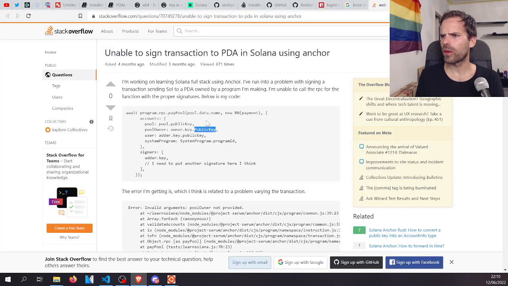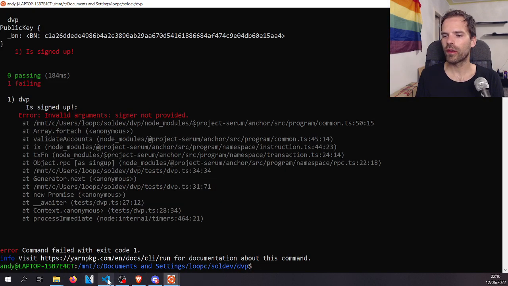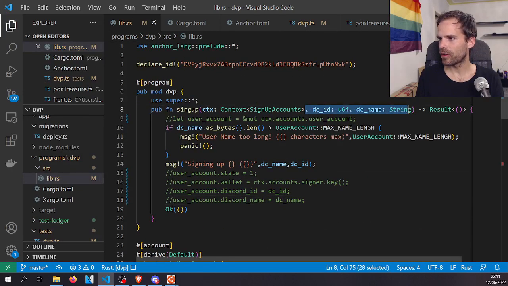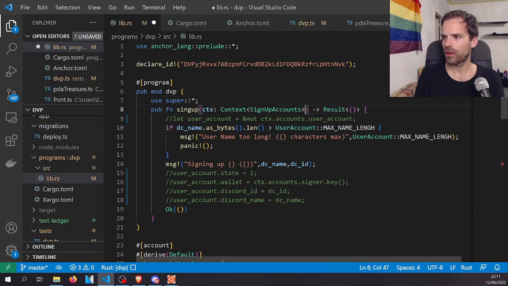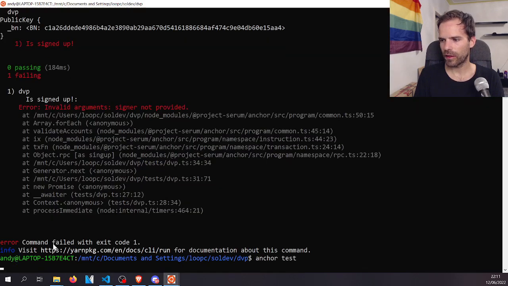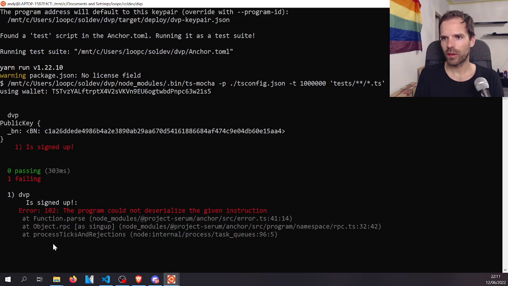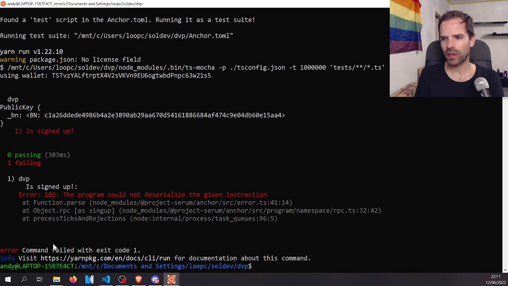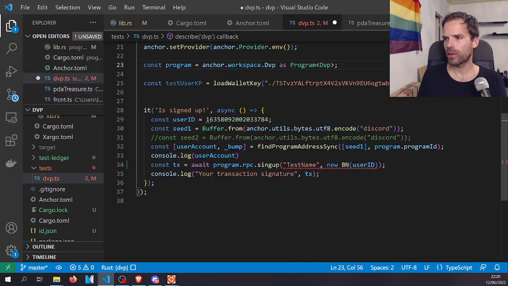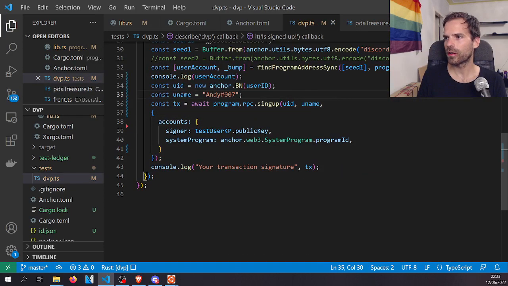Oh, maybe, hold on. Oh, those things come first. Maybe that's my issue. That would mean that if here I don't have those. Yeah, removing literally everything. Then would it work? Program could not deserialize the given instruction. Yes, it's first those things and then that. Maybe that was my problem. Ah, look, now it works.